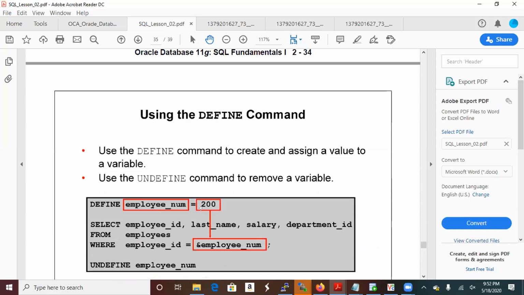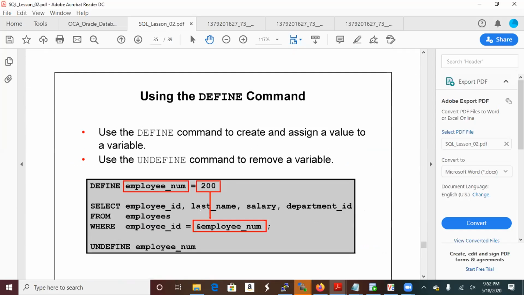Define and verify command. Use the define command to create and assign a value to a variable. Use the undefine command to remove a variable.